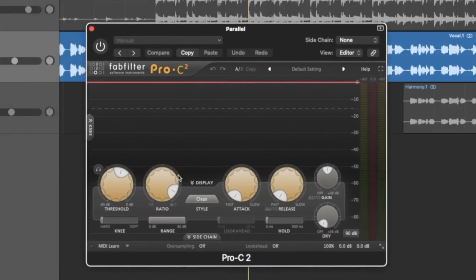Something like a smart compression, like with a really quick attack and a quick release. And now here again, because I wanted to have a bit more control on these transients.